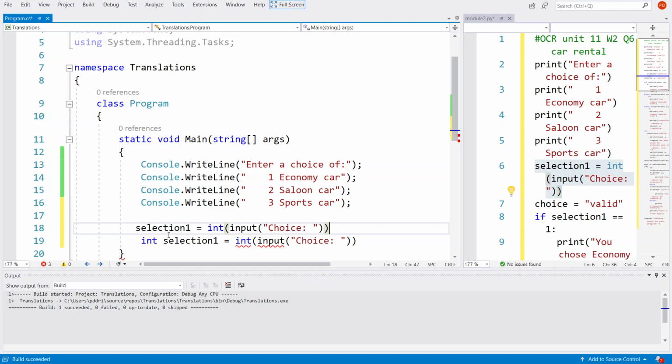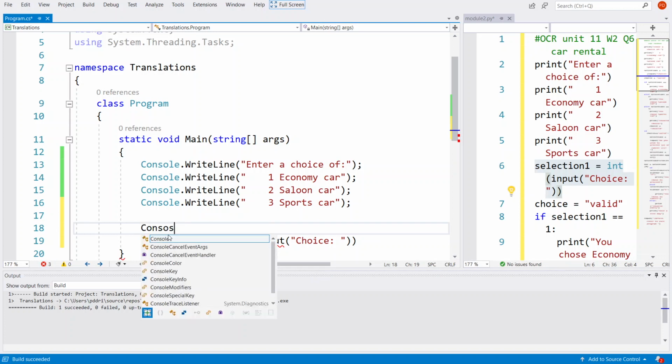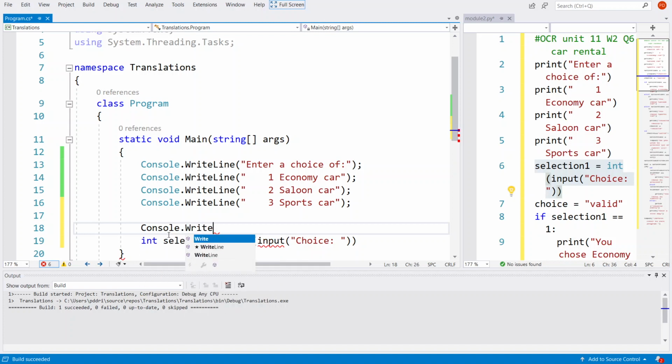So it's console.write, and in fact I'm going to use write rather than writeLine, because writeLine will put a new line constant on the end, and so it will go on to the next line. Write won't put a new line constant on the end, so it will let us type in after that colon here.